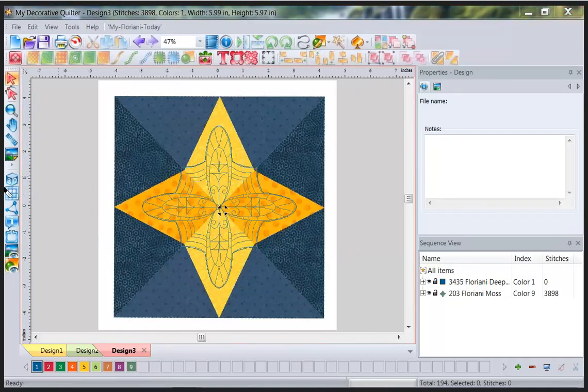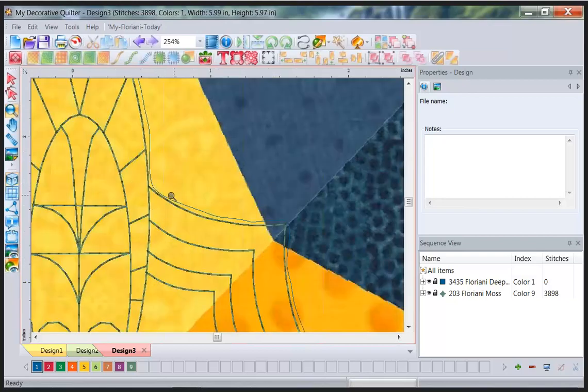On my left-hand toolbar, I have a 3D icon. I want you to notice everything we do in Floriani is on one screen. I'm never leaving this screen to do anything. I'm going to left mouse click, so that gives me the 3D view of our block. Now I'm going to zoom in because I want you to see something here. We have put an artwork outline around all of our embellishments for you.